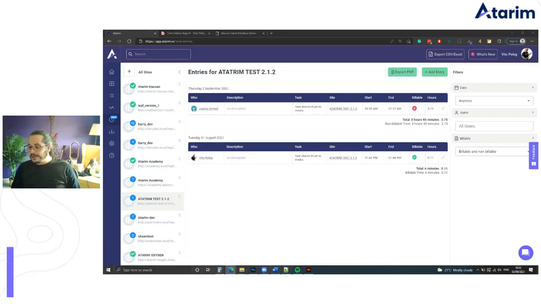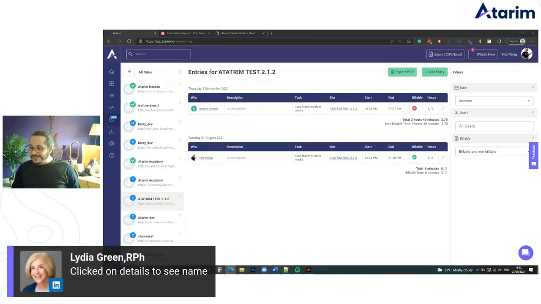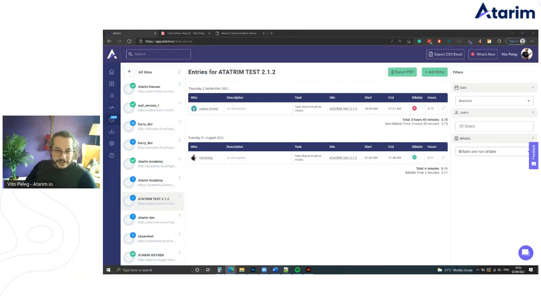Thank you, Facebook user. Clicked on details to see name. Okay, that's great. I wish I could do it. Oh yeah, there it is. Okay, as soon as I remove the block, then we get the name. So how are you doing, Lydia?